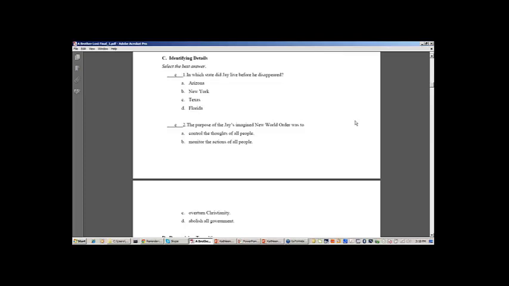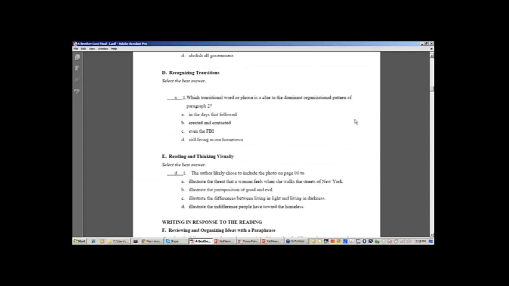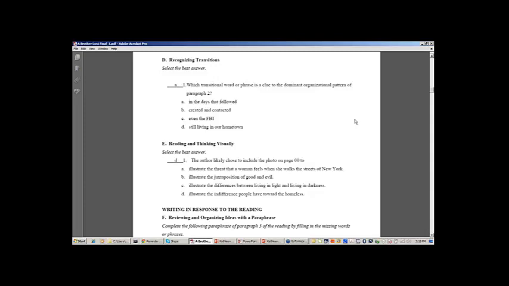Same with transitions down further. I didn't go further than transitions, and I didn't do very much with them. I think at this level, we have to focus more on the global meanings and not on particular words and phrases. So very limited coverage. I might ask a couple more questions than I have here, but I wouldn't dwell on it. I also think thinking visually is an important skill.